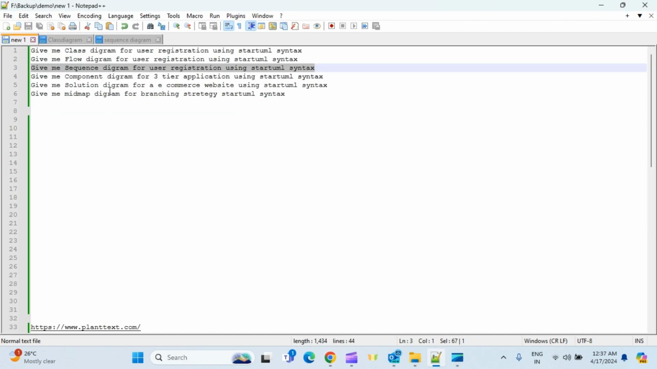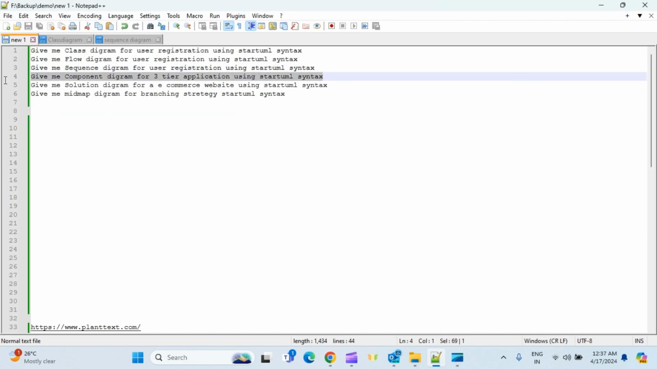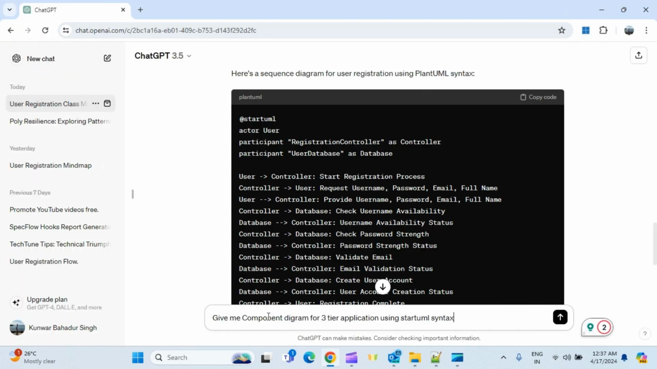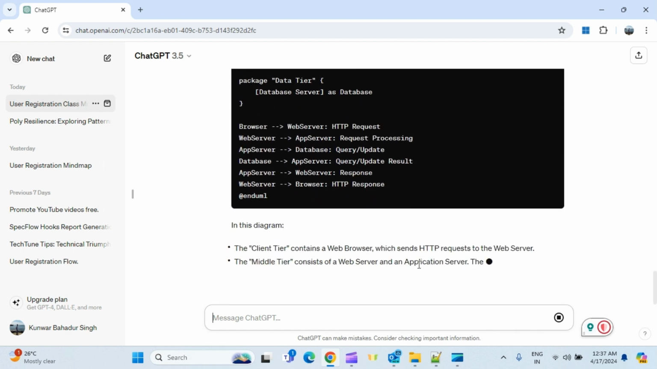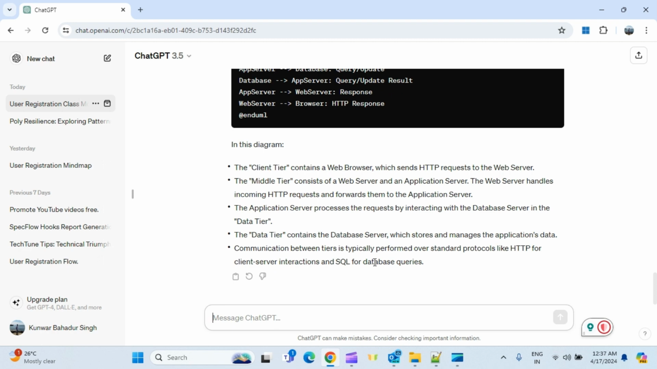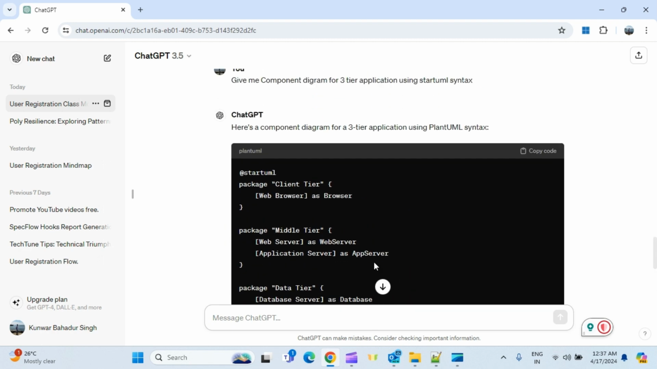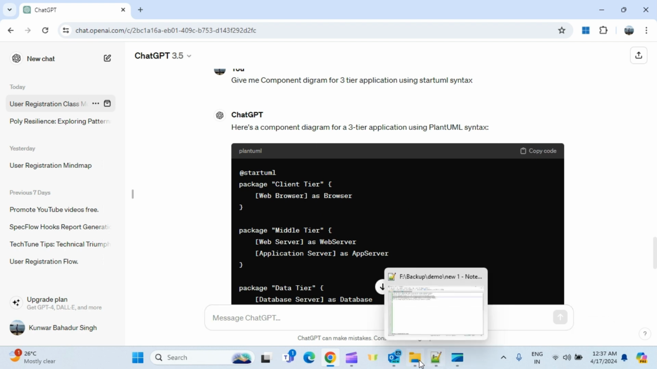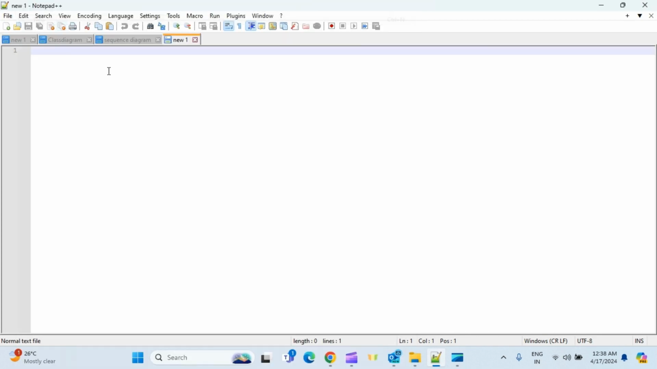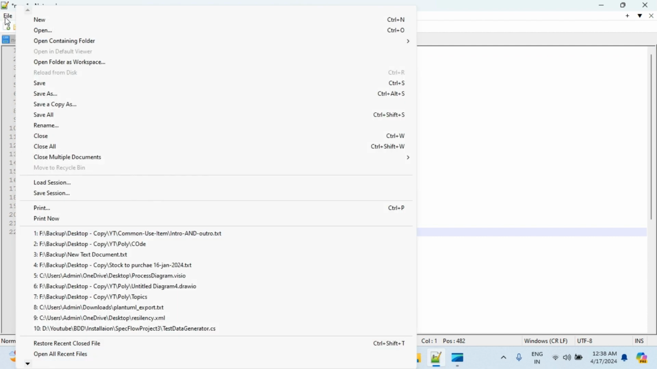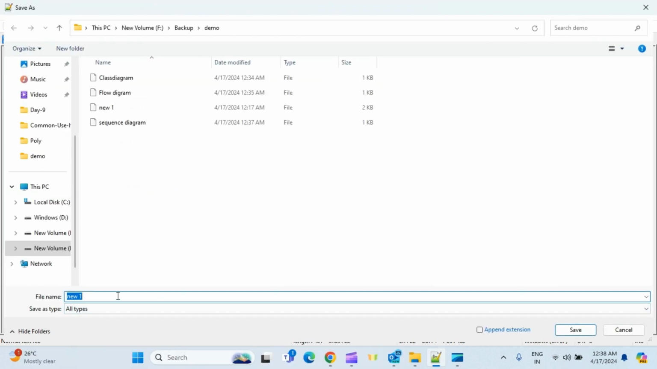We will have a component diagram. So for the component diagram, I'm just asking, give me a component diagram for a three-tier application. Just to make it very simple, I just gave this prompt. You can give it any information which you want to. Let's say consider microservice architecture or three-tier architecture, n-tier architecture. You can give it anything, whatever you require. So I just copy it and then I will save it as a component diagram. So I'm going to create a new file and paste it, and save it as component diagram.